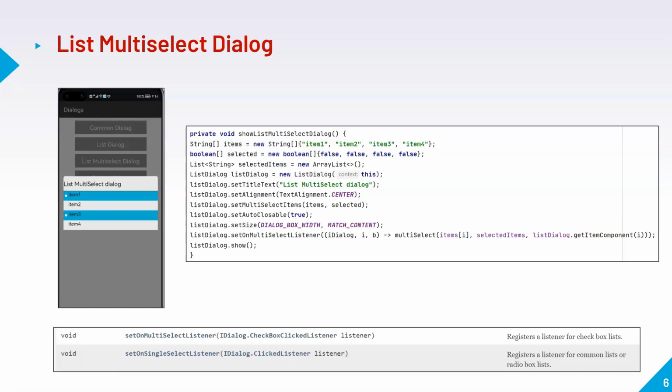Here also we have the same things: title, alignment, multi-select items. We give the list of items and another empty array. Then auto closable, like I explained. Then size. On multi-select listener, what it does, I'll explain when I show the demo. So this is again dot show. When you do it, it will display this multi-select dialog. So we have two things, on multi-select listener and on single select. This one is for a radio button kind of thing, and multi-select is a checkbox, like how I explained here.